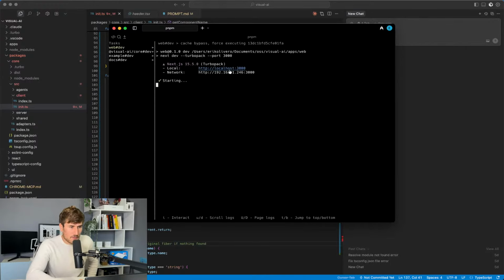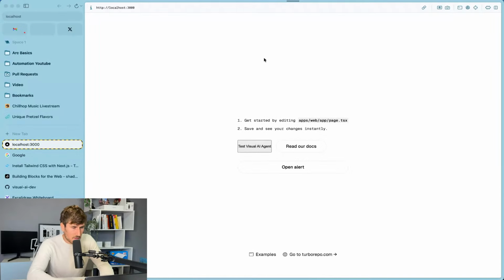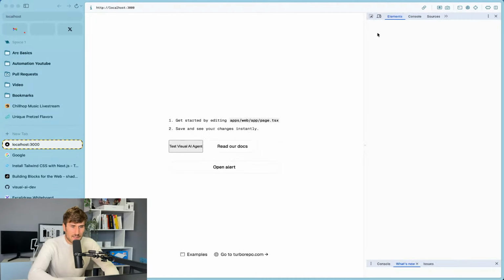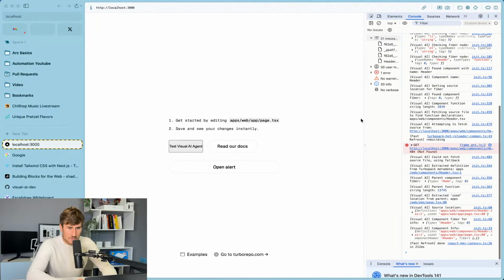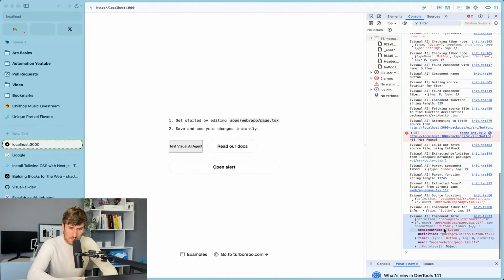And in here, if I open this one, this should be a Turbopack application. I should be able to select elements and see usage and definition. I'm doing option click on the element. For example, I option click on this one. I see it's a button. It's defined in the button, and it is used in page.tsx.